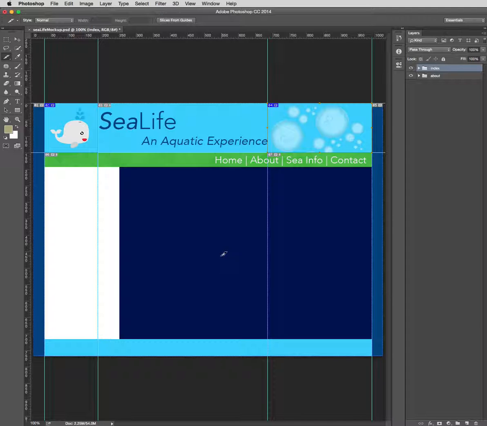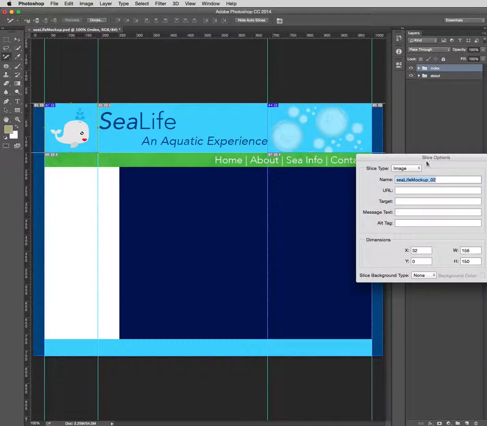So the next thing I want to do is go ahead and name these. I want to name this one Whale and this one Bubbles. So I'm going to grab the Slice Select Tool, because remember, the Slice tool, which is what we're in right now, is just to allow us to create our slices. We go back into our panel and choose the Slice Select Tool with that little arrow in the upper left corner. Now I can double click on the slice.